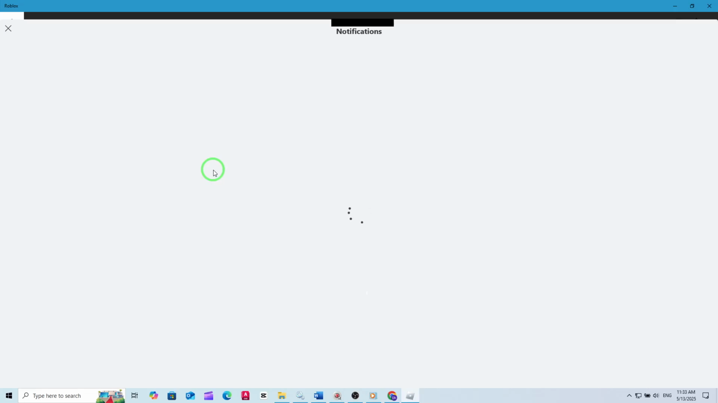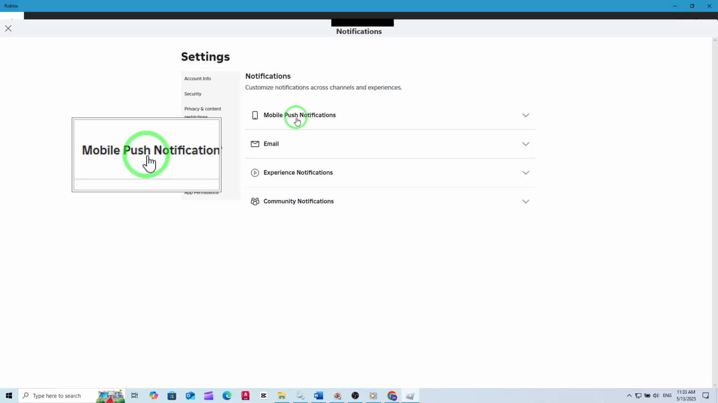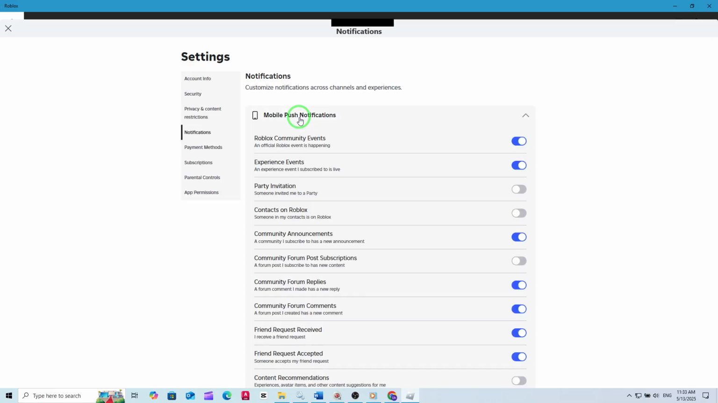Here, you'll find all the different types of alerts and updates you can receive from Roblox. What you're looking for is mobile push notifications. Even though you're on PC, Roblox groups many notification preferences here, including content recommendations. Click on Mobile Push Notifications to see more detailed options.